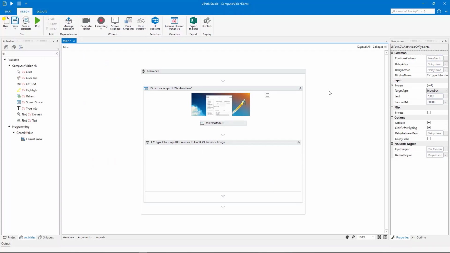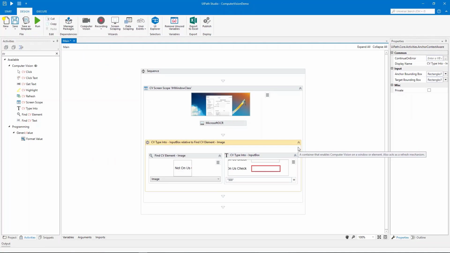Now, let's move on to an important aspect when it comes to computer vision, refreshing the scope. Let's say that we perform some actions in a certain screen of an application, and then we're led to a different screen. As the screen changed, we need to add a CV refresh activity to our workflow. Why is that? Well, because our first screen analysis is cached in the CV screen scope activity. CV refresh generates a new analysis corresponding to the second screen.